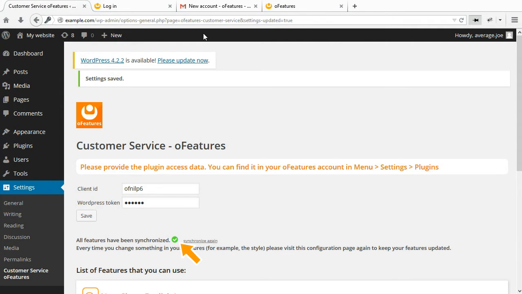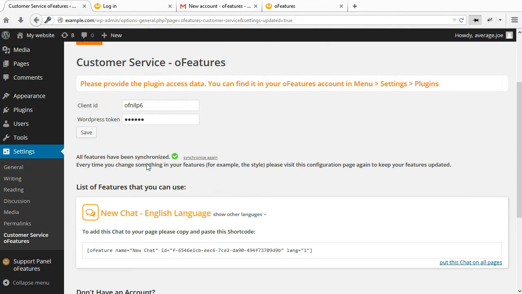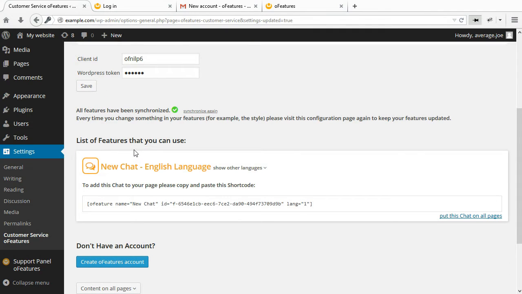Now all your features are synchronized and ready to be used. Every time something is changed in a feature, you will need to synchronize it again to keep it up to date.